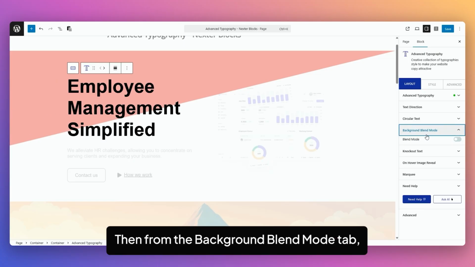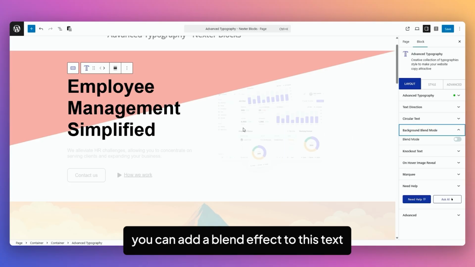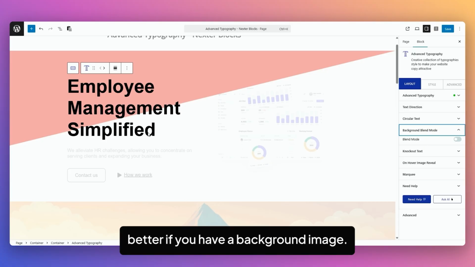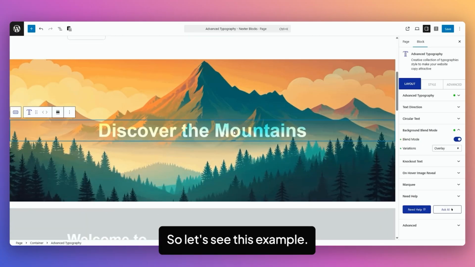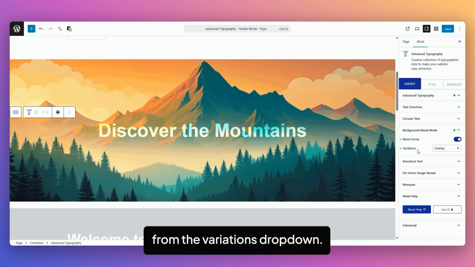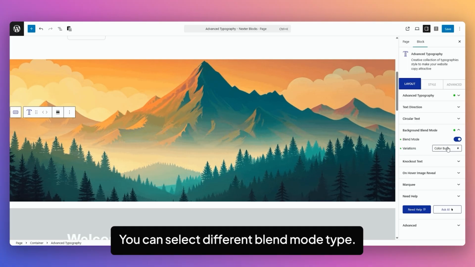Then from the background blend mode tab, you can add a blend effect to this text by enabling the blend mode toggle. Keep in mind, this effect will work better if you have a background image. So let's see this example. Once you enable the blend mode toggle, you have to select the blend mode from the variations drop down. You can select different blend mode type.